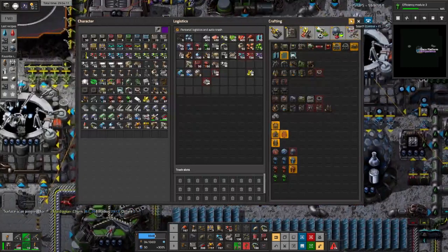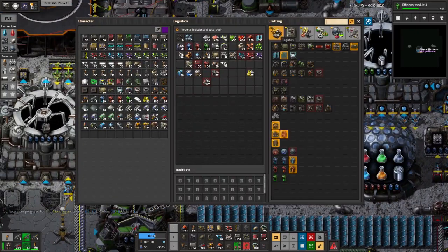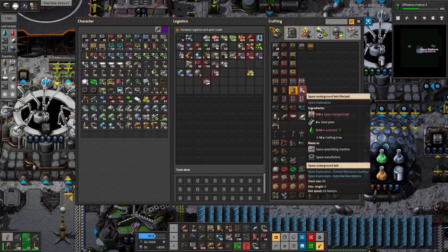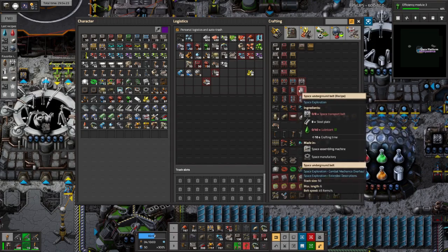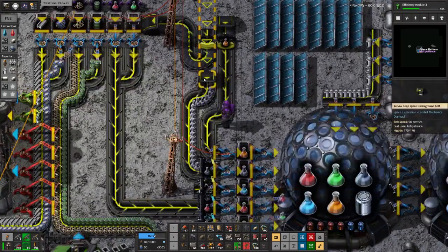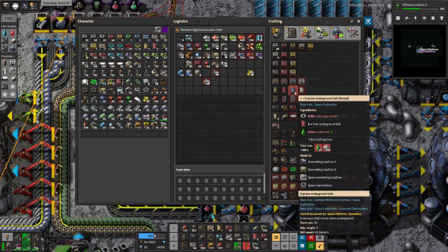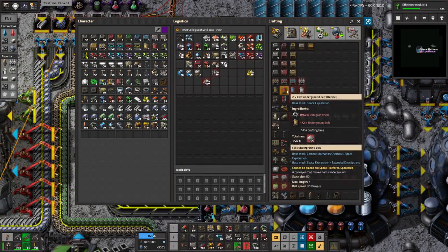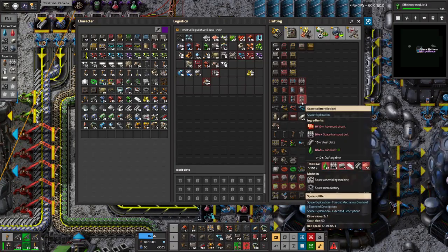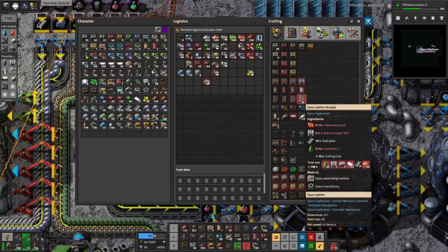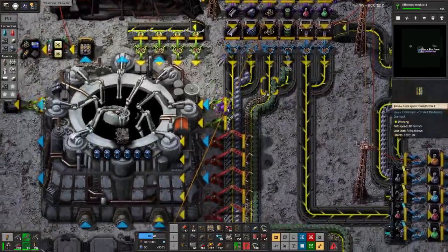Perfect. We do need to automate space underground belts at some point. Oh, they don't have much of a max length. Okay, so space undergrounds are not nearly as good as the deep space undergrounds. They're just blue belts. Oh, wait. They're shorter than red belts. Yikes. Okay, we can work with that. That's not a huge deal. Just something to consider.